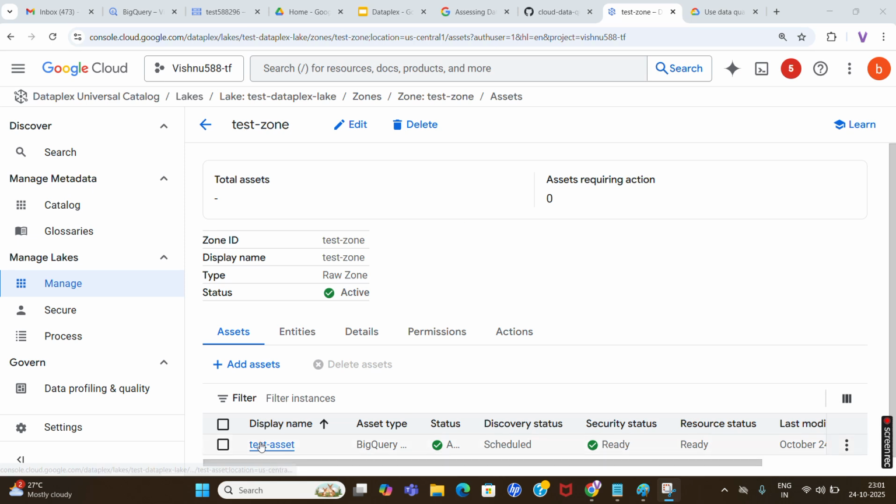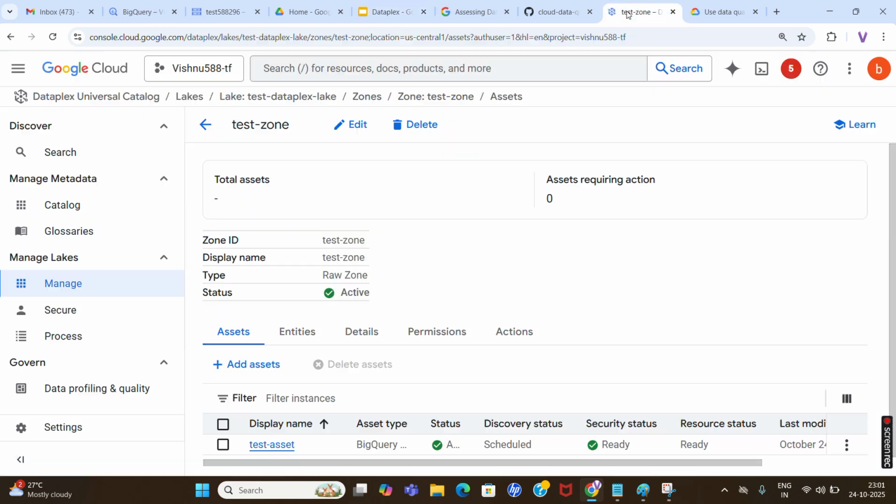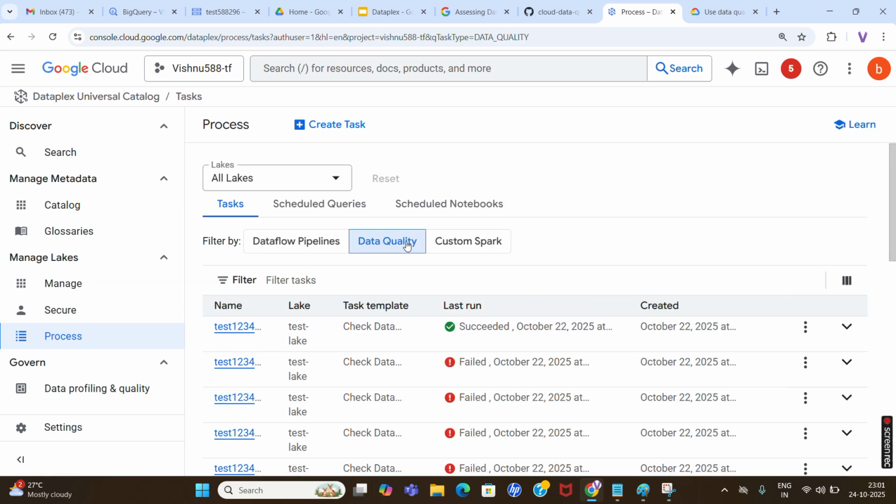Yeah, you can see, friends, the test asset has now become active. So next step, we need to click this process, friends. So now we are going to run the data quality job, friends. Just click process. So here we have the data quality option, friends. Just click the data quality option here, and here you just click create task, friends.